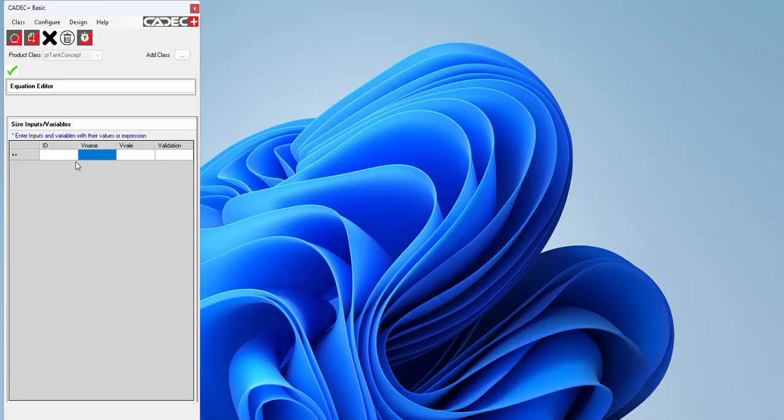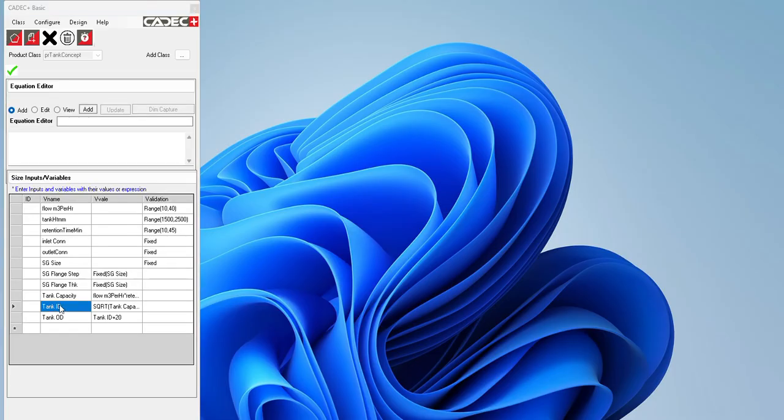So I'll need to specify flow in meter cube per hour. Then I'll specify tank height in mm. So I've added some more variables. So they are flow, tank height, tank retention time, inlet connection, outlet connection. They are to be chosen from a fixed list. Then side glass size, and side glass flange step and thickness are dependent on side glass using a lookup table.